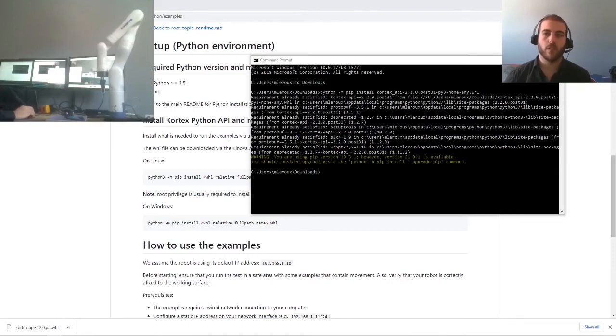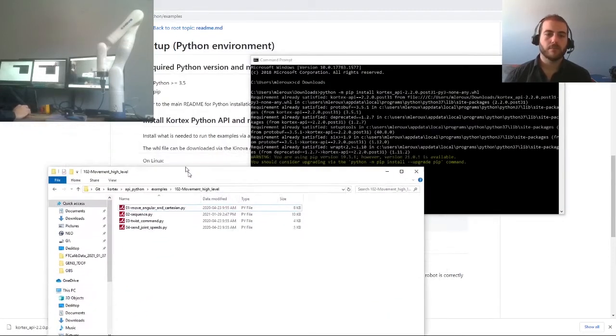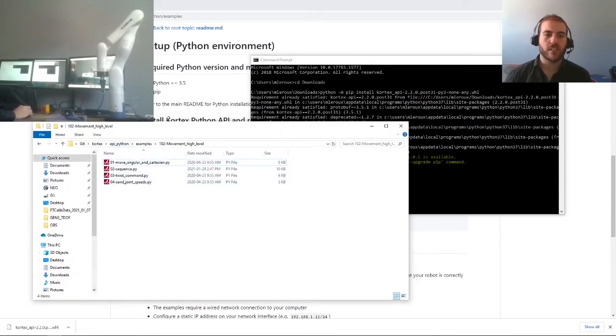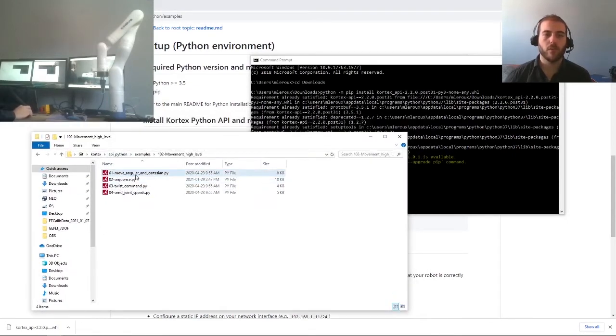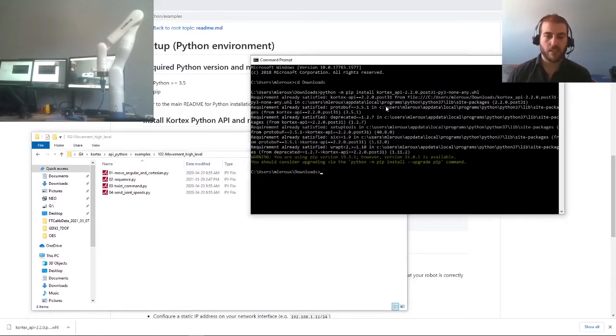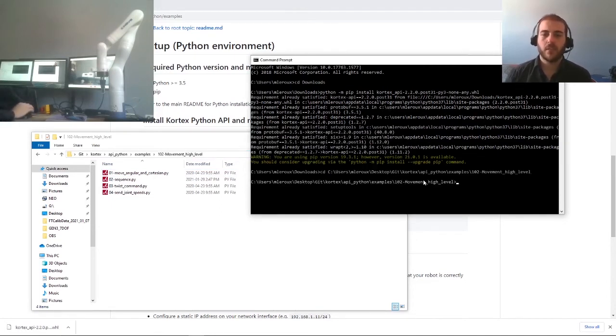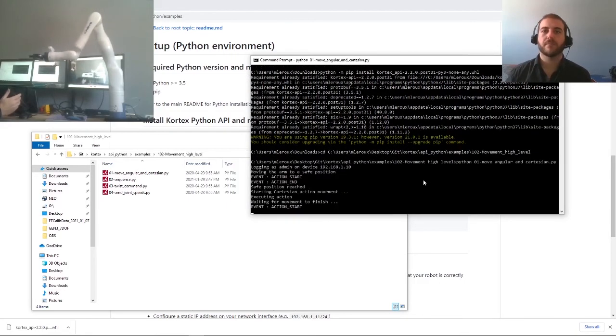So the simplest way to run one of the examples is to go with your file explorer and figure out which example you want to run. So let's say we want to run move Angular and Cartesian, the example. So you can select the entire path here if you're on Windows, and you can copy it. Then back to your command line, you can do cd and right-click to get the entire path. And now all you have to do is type Python, and then you can type 01, for example, dash, use tab to autocomplete, and you can press enter. And our robot is moving.